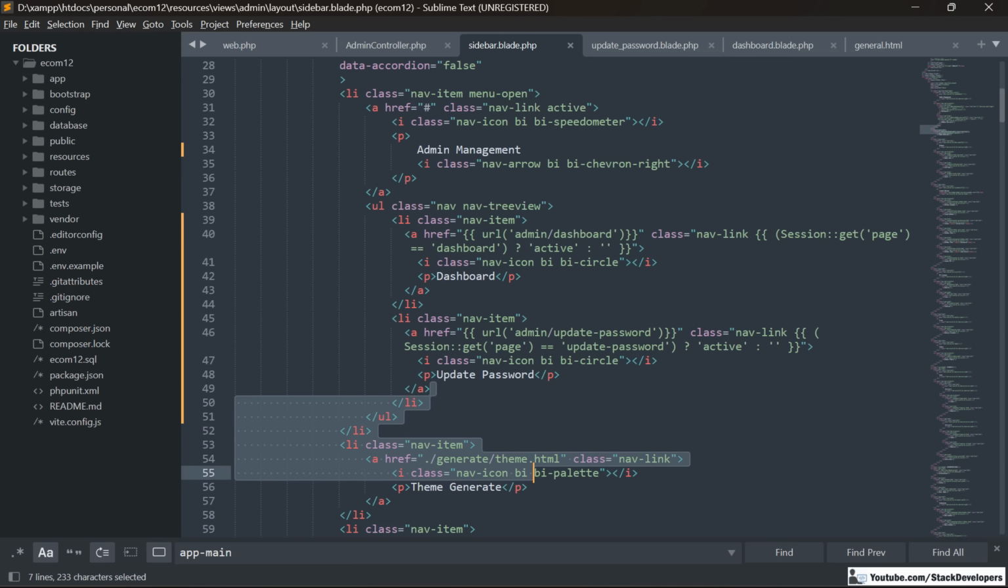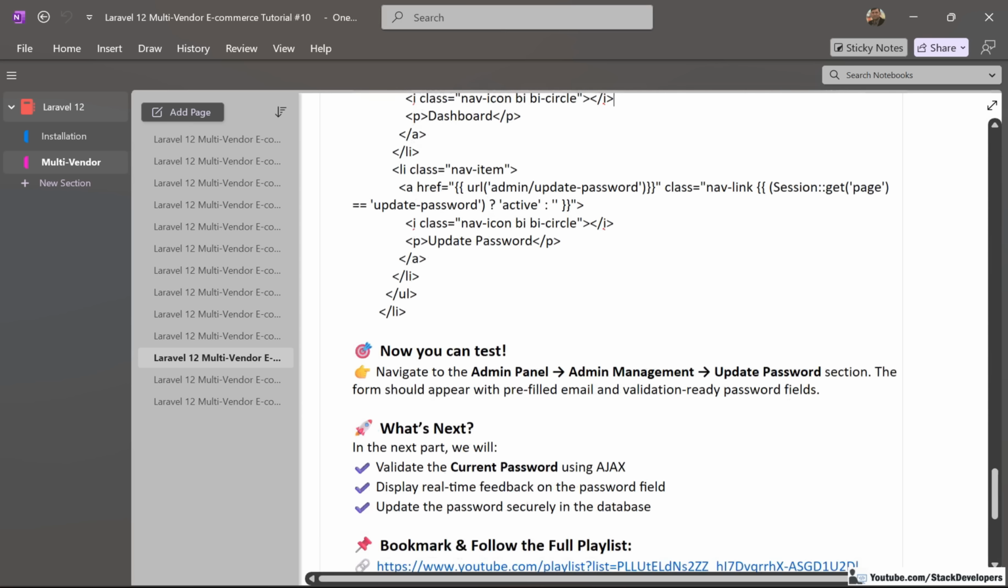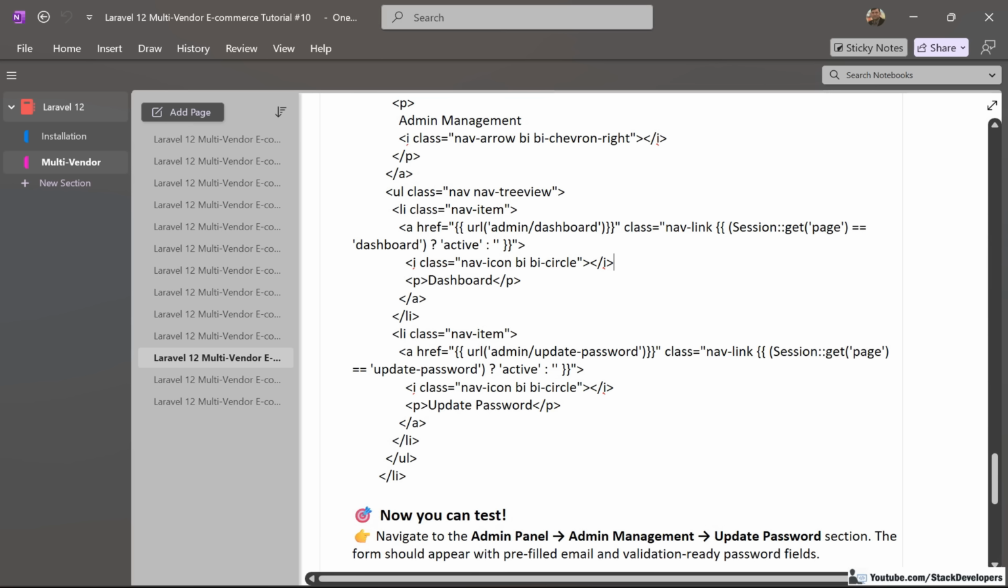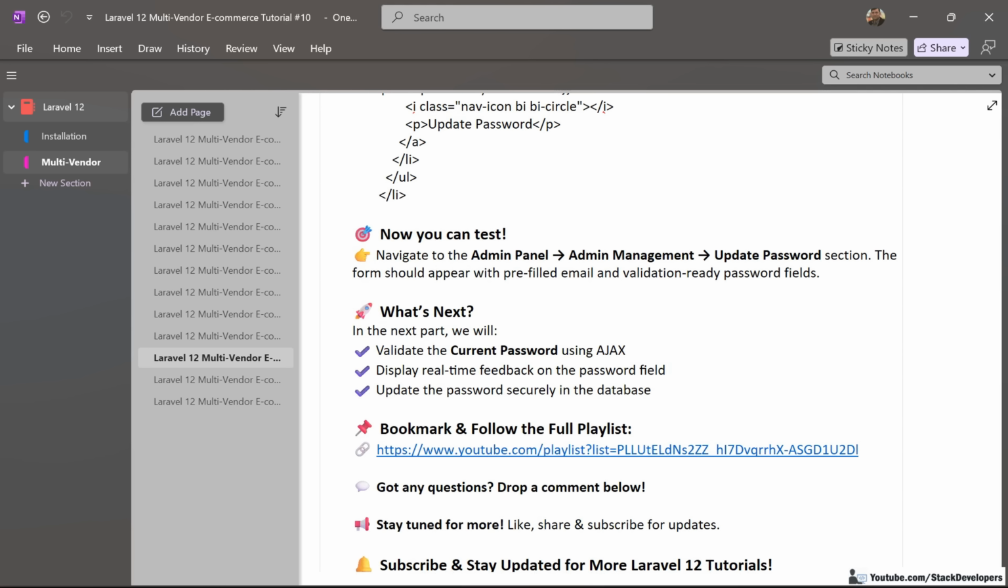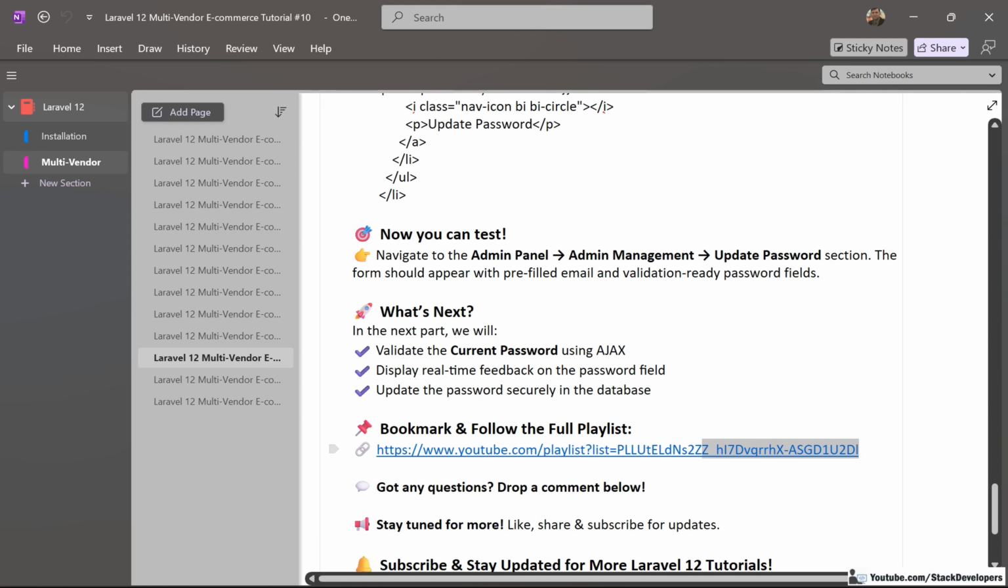Let's go back to the doc, and this is what we have done in this part. In the next part we are going to validate the current password using ajax. We are going to display real-time feedback on the password field, and after that we will update the password securely in the database.